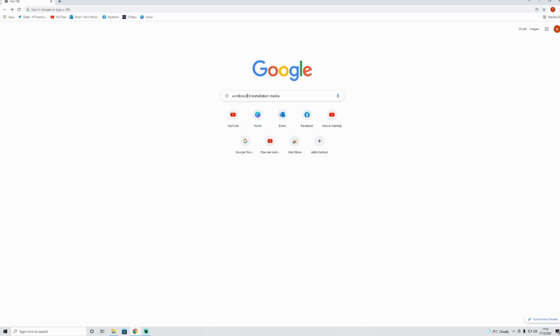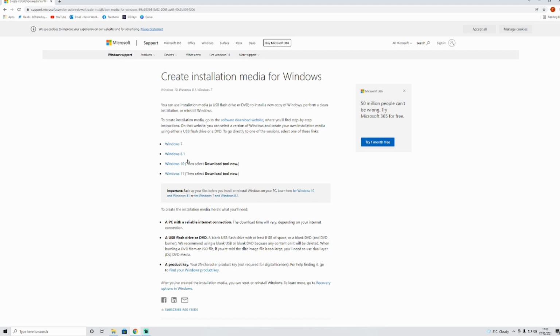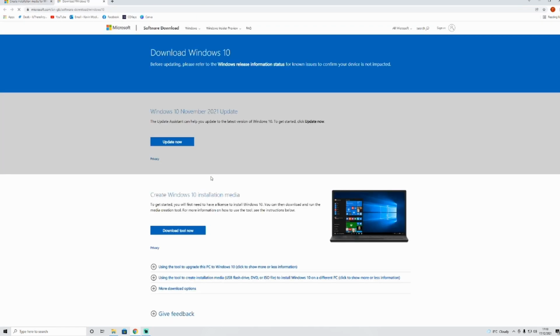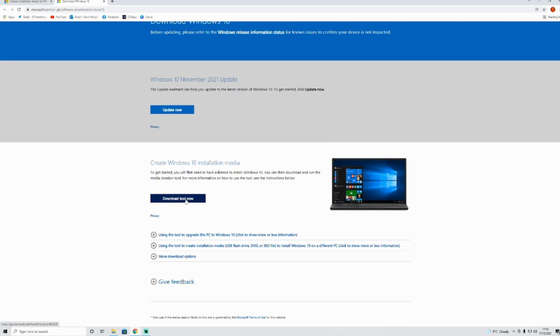So first of all, just Google Windows 10 installation media. Click on the top one, so support.microsoft.com, create installation media for Windows. So I'm still using Windows 10, so I will select Windows 10 here, but I guess you could do the same if you want Windows 11. Tells you here about using a USB flash drive, etc., and that's the route we're going down. So click on Windows 10, takes you to this section here, and you want to download tool now.